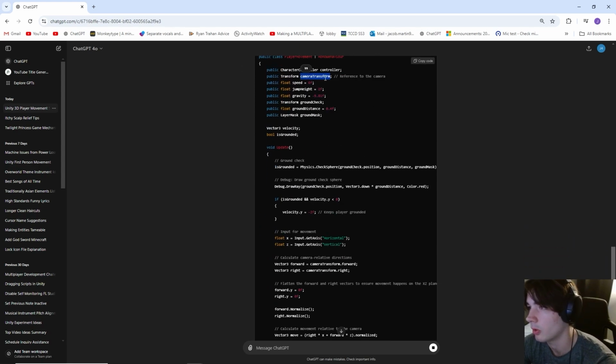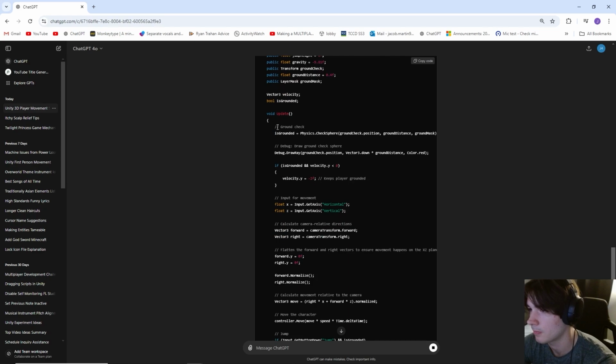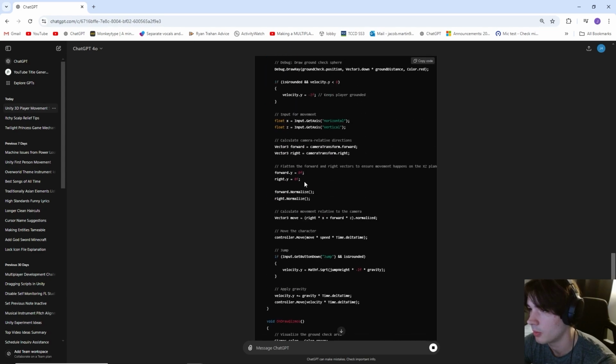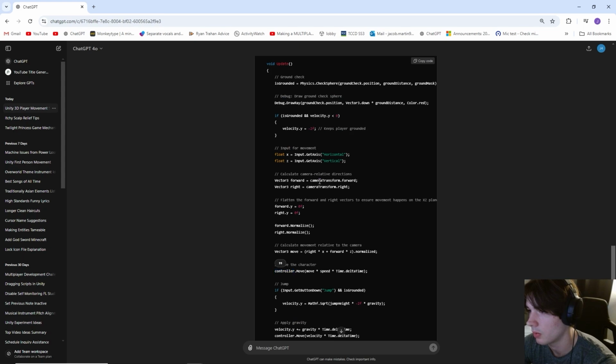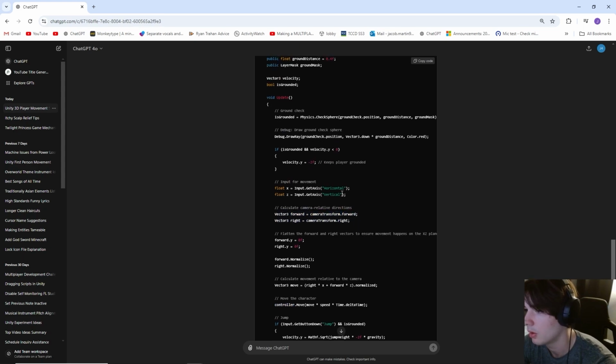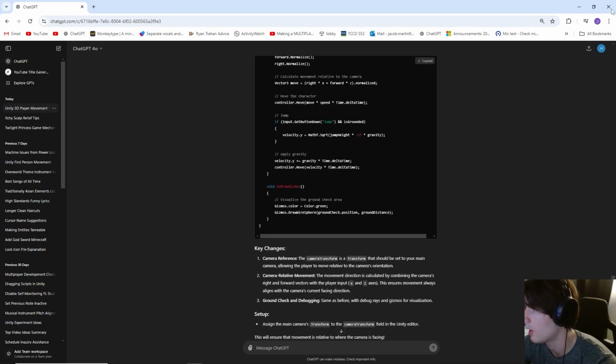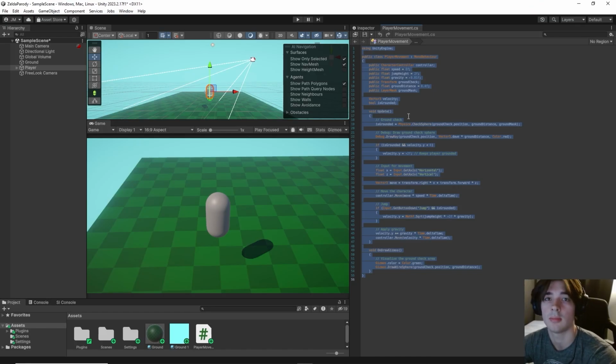Looks like it got the camera transform, which is what we wanted. Let's see where it handles the camera. See how it handled it. I don't actually see where it's getting the oh, there it is. So now it's using the camera forward and the camera right to tell my player which direction to move in, which is pretty sick. That would have taken me a few hours to figure out, because I would have to Google how to make camera relative movement because I do not remember.